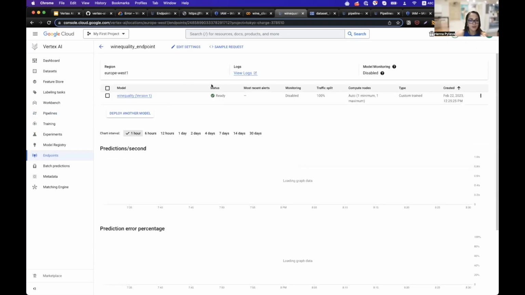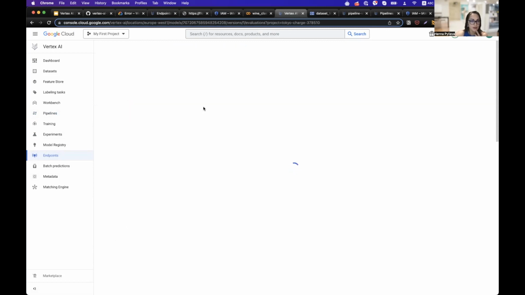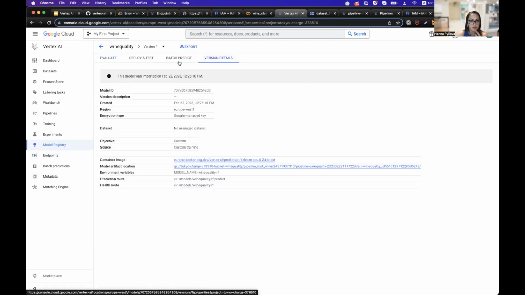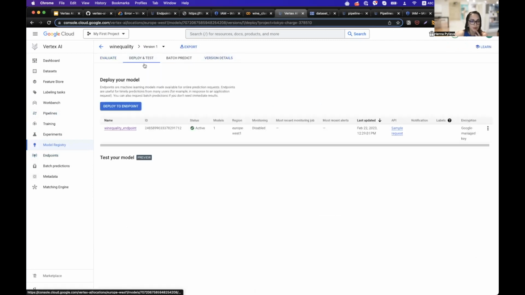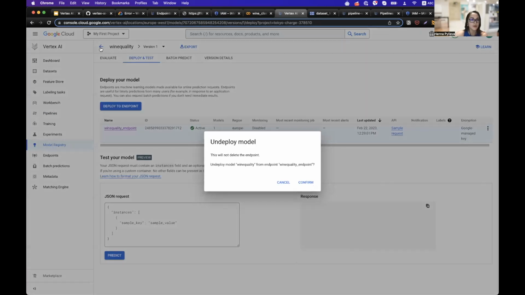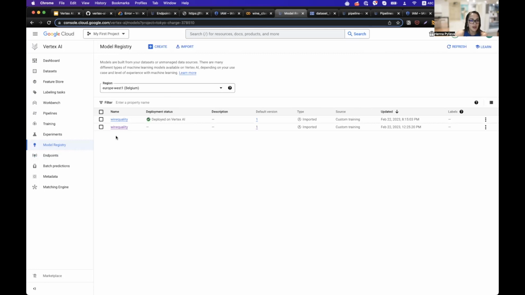We go to the endpoint, we go to the model, we undeploy it, version detail, no, deploy and test probably, yes. And we undeploy the model, because without that we won't be able to delete the endpoint. We go back, and currently we see that our model one is deployed and one is not deployed, and we can now delete the one which is not deployed.